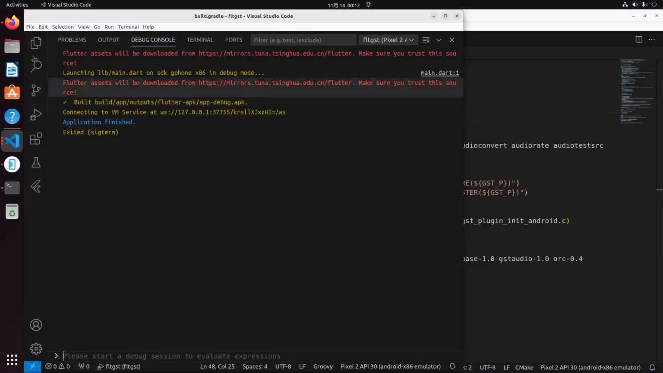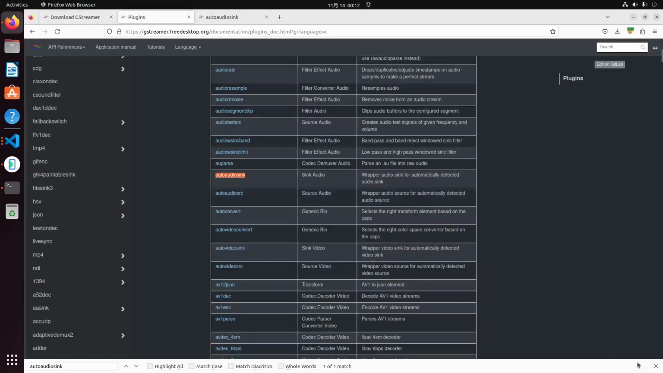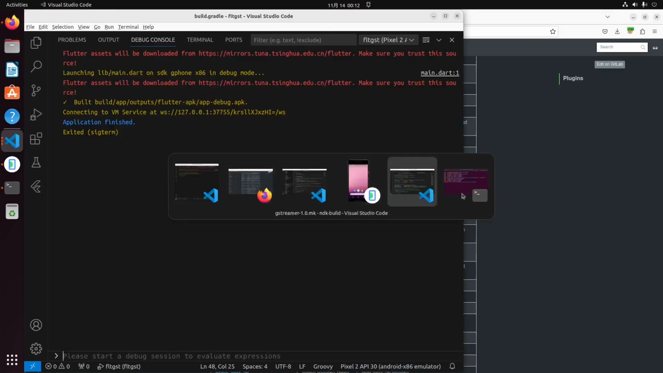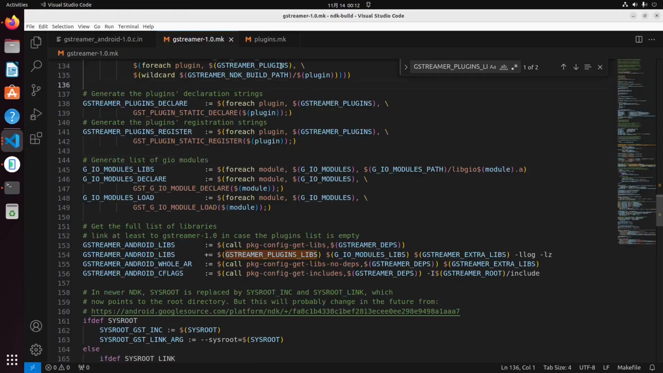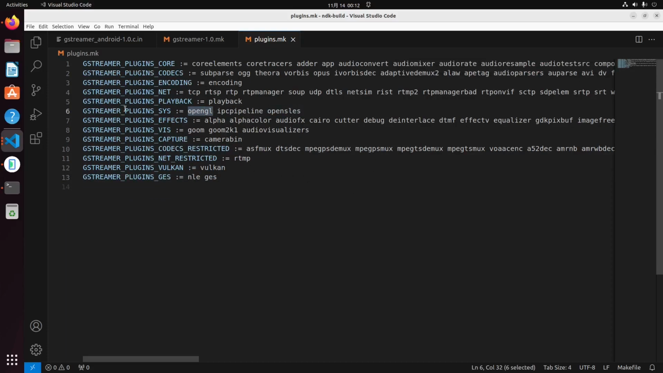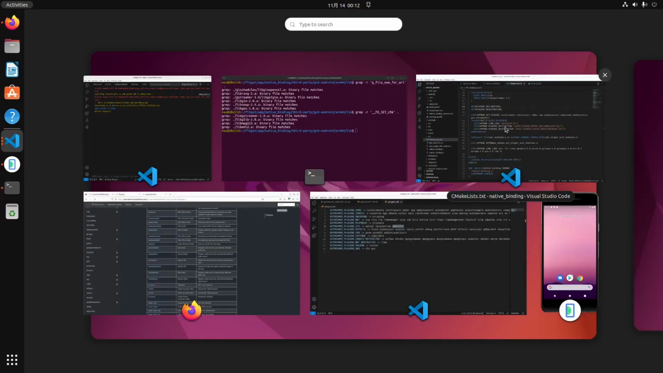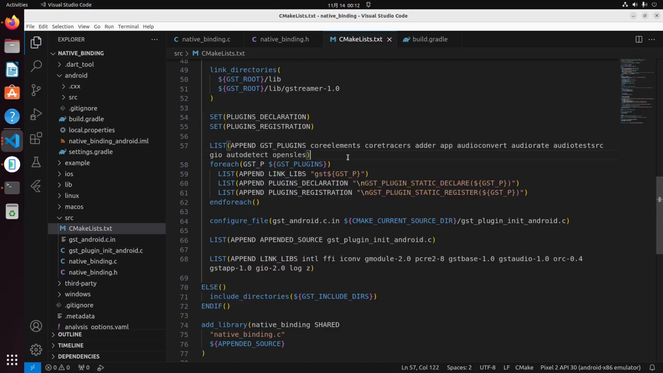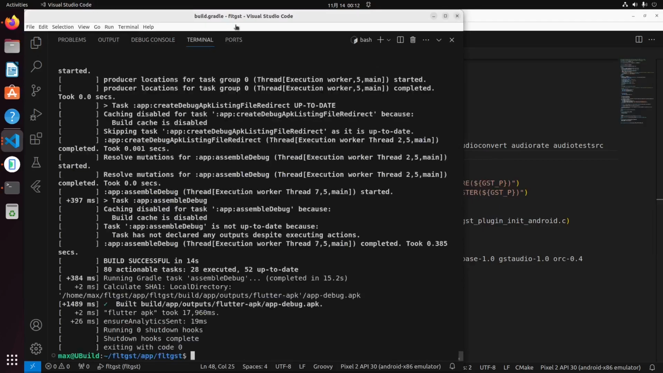And if you see here, on Android, GStreamer uses opensles to output sound and OpenGL for graphics. That's why these two are in the category GStreamer plugins sys. And to make sound work, we will have to use this one. And remember, this plugin needs to be declared, registered, and linked against. Okay, let's put that in this list and see if we need to link other libraries.